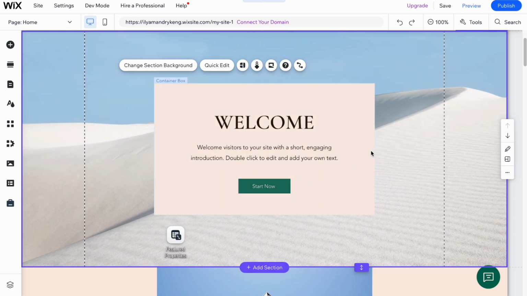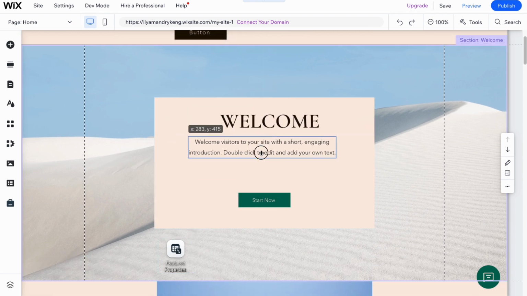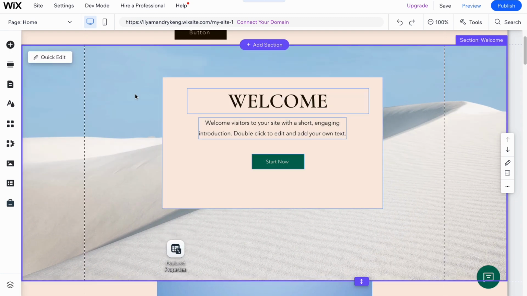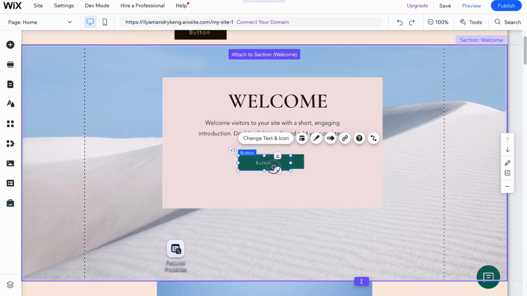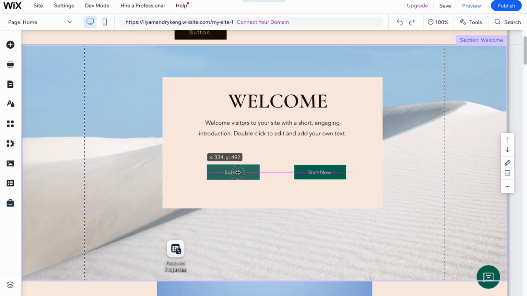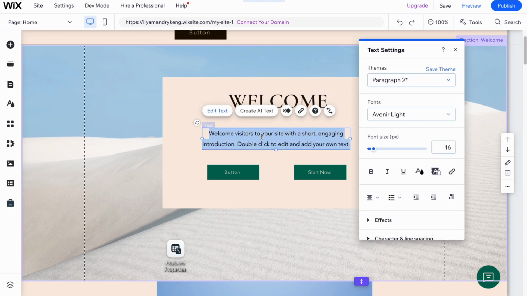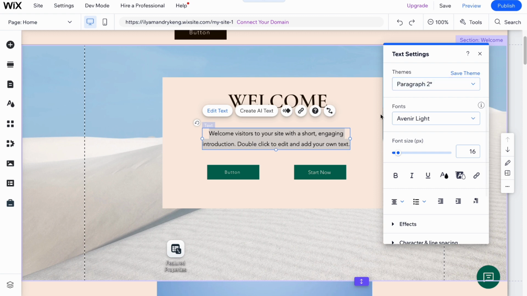And on the section, we can easily manage all the elements we have. So we have text, this description, this button, this rectangle. Also, we can add some other elements. For example, I would like to add one more button like this, and we can easily move them here. And in order to manage our elements, we just simply need to click on the necessary element to see what properties we have. Themes, fonts, font size, we can make it bold, italic.